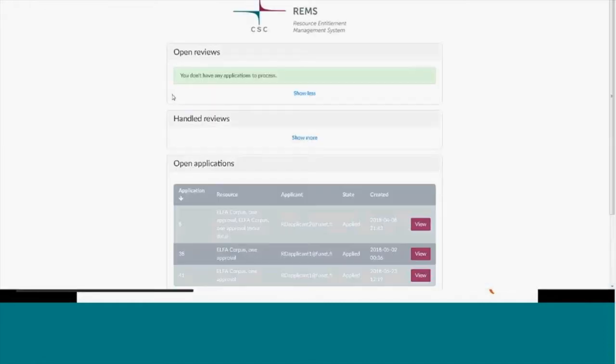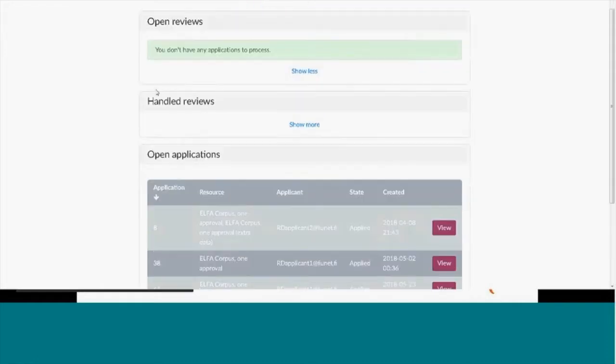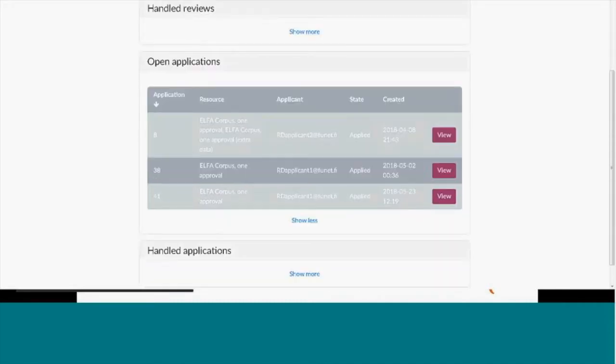I log in and I use the demo account. In the context of ELIXIR, I wouldn't of course use a demo account but use my ELIXIR AAI identity to log in, and the DAC members would use their ELIXIR IDs as well. And now I have logged into REMS as the DAC member.